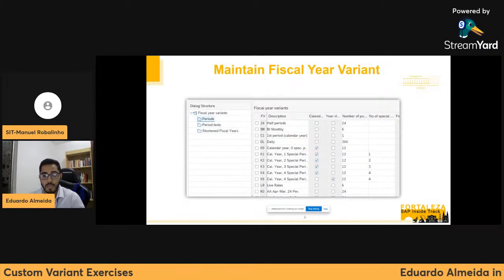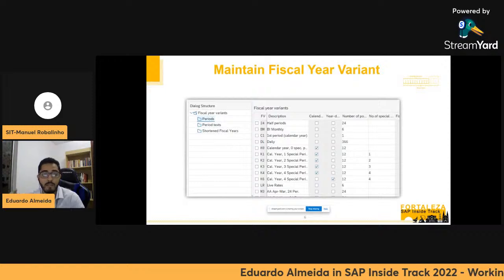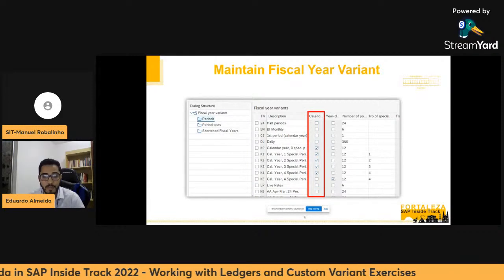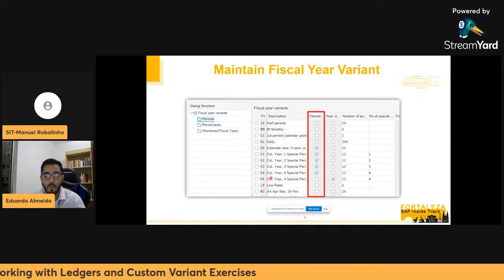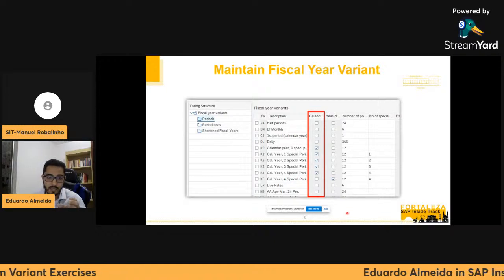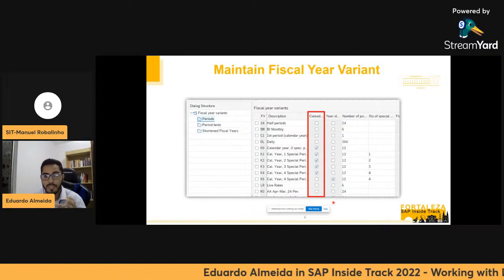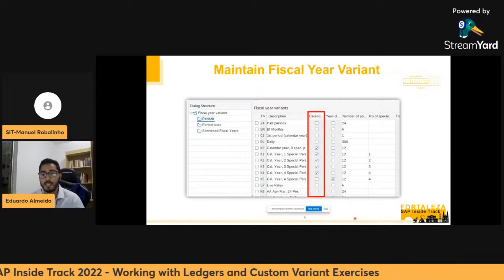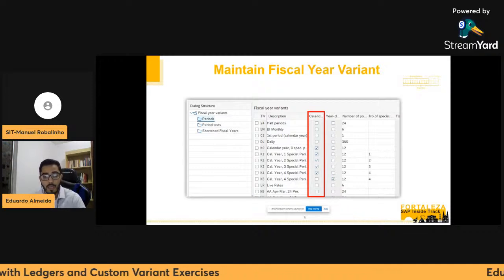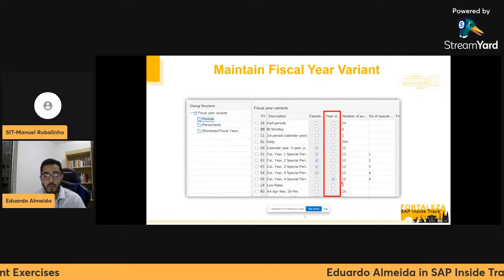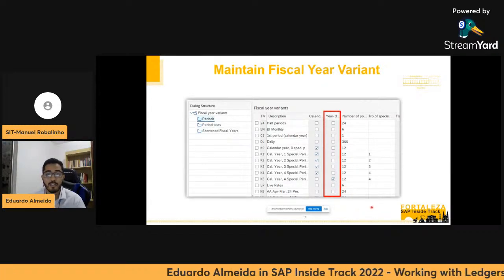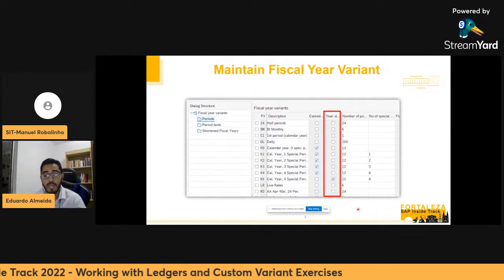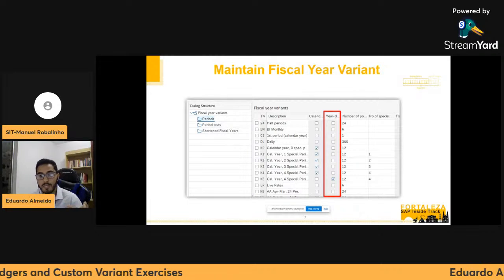Entering this activity, you can see in this screen that we have some options to set our fiscal year variant. This first column is called calendar year, and you can see that it is flagged on for the variant K4. It means that the system will assign periods to this fiscal year variant based on the calendar year. With this flag, no further settings are needed, and the system will follow the calendar year. On the next column, we indicate that your fiscal year variant is year dependent. That is, you must indicate, based on the calendar year, how you segregate your periods within a fiscal year.